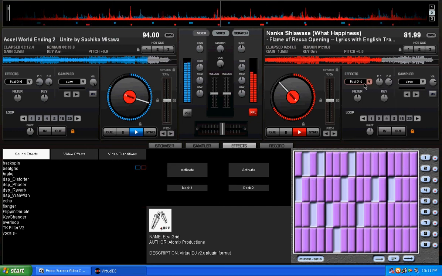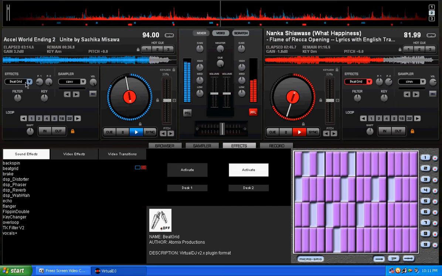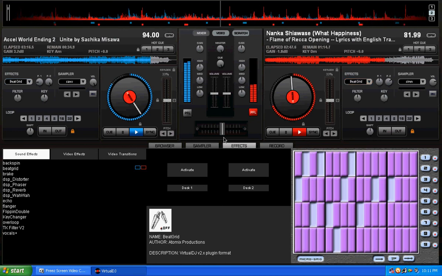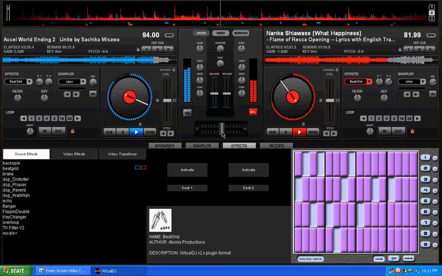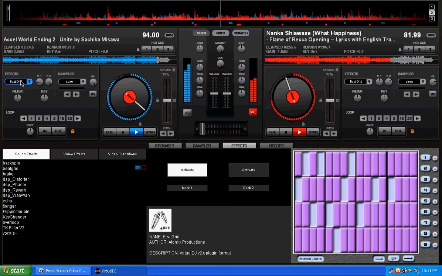Then next is the record tab. Here you can record your audio, burn the CD, broadcast it, or record a video.